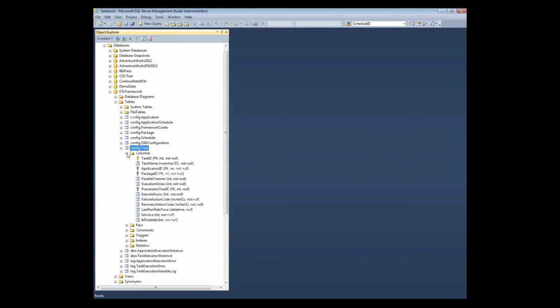how they behave. So things like what I can actually assign them to a parallel channel if I'm running multiple channels in parallel. I can specify an execution order, or if there's any precedent constraints. I can make the package so that it runs out of process or asynchronously. I also define things like what happens when a failure occurs, and that's what you see there with that failure action code. So if this package fails, does the application continue running, or do I need to actually abort the application and terminate the processing?